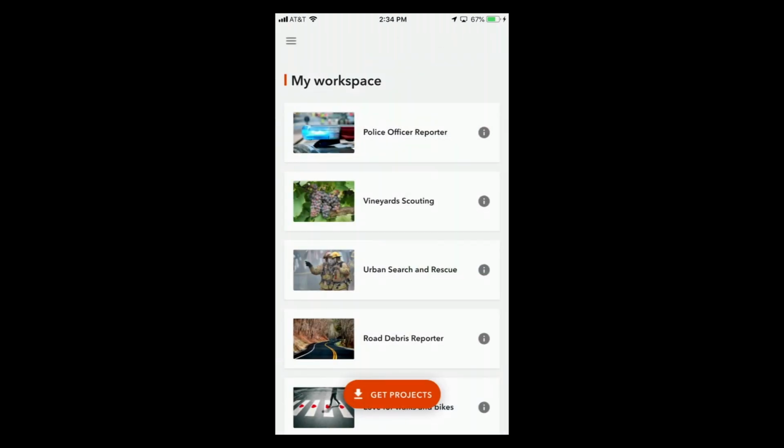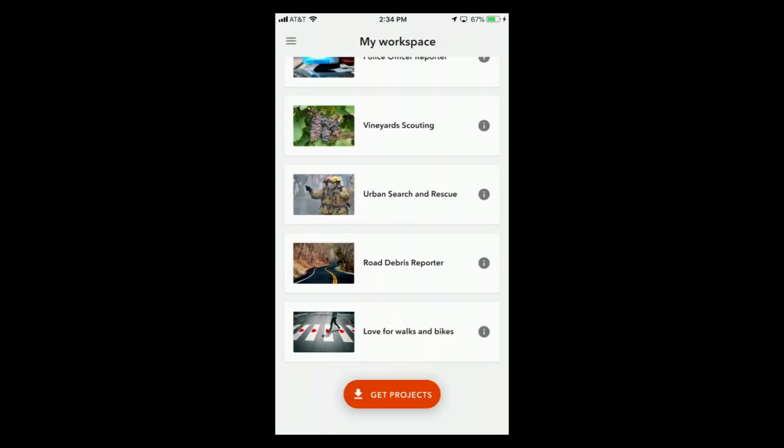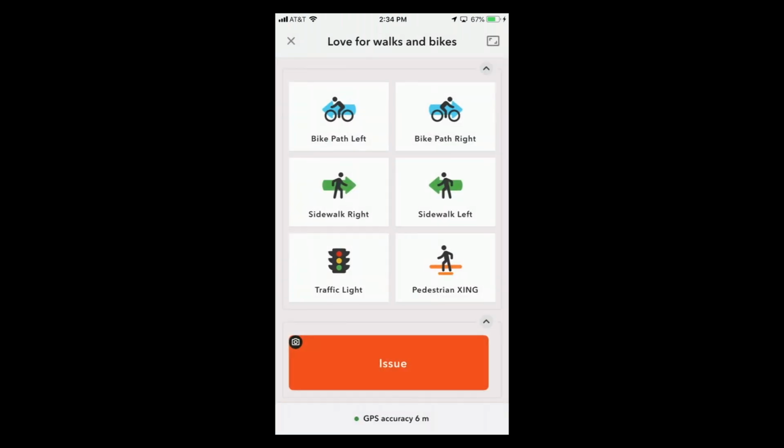One more project I want to demonstrate, we call it Love for Walks and Bikes. This is just a sample project we put together. Pretend you work in the city of Cilantro, doesn't matter, XYZ, and you want to map bike paths, sidewalks, and obstructions to bicyclists and pedestrians. You are traveling down the road, there is a bike path on the right, so you activate that button. In this case, we are not capturing a point observation, we are capturing a polyline observation.